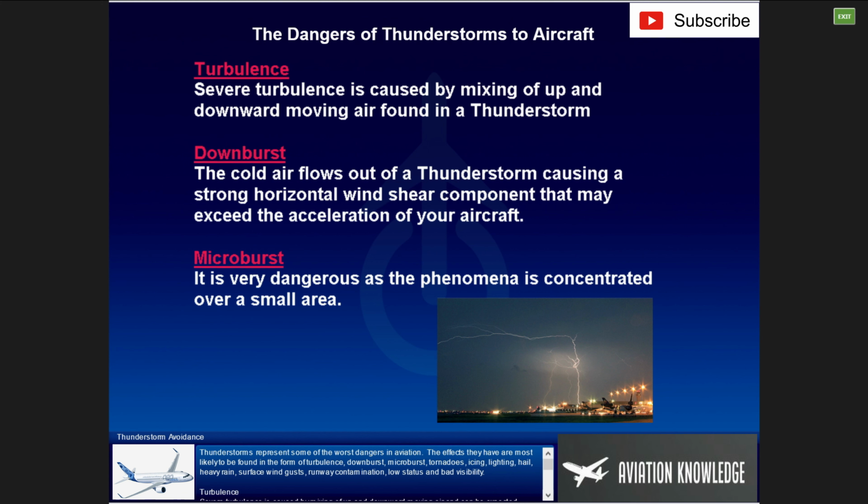Downburst. A huge amount of cold air flows out of a thunderstorm, causing a strong downdraft with a cross-section of 2 to 5 nautical miles in center and horizontal wind shear and updraft around the center and with severe horizontal wind shear outside of the thunderstorm. The total affected area may have a radius of more than 15 nautical miles. The horizontal wind shear component may be as large as 6 knots per second over a period of 16 seconds, which exceeds the acceleration of any aircraft.